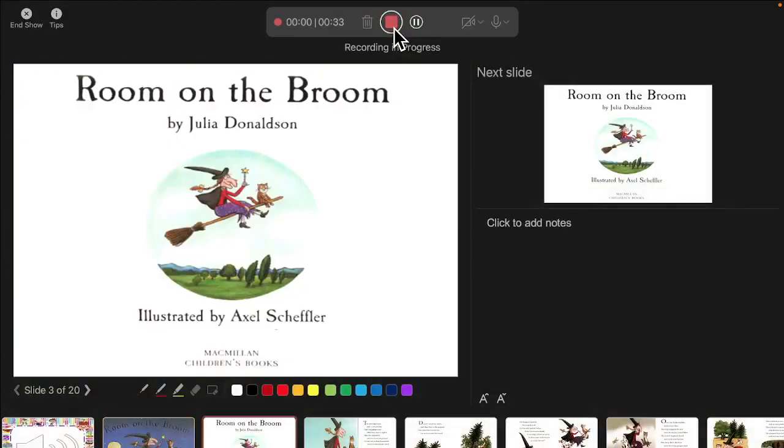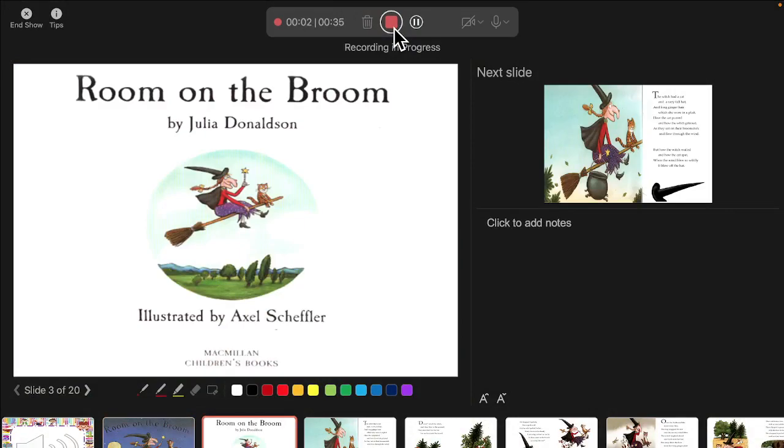Room on the Broom. Room on the Broom by Julia Donaldson, illustrated by Axel Scheffler.